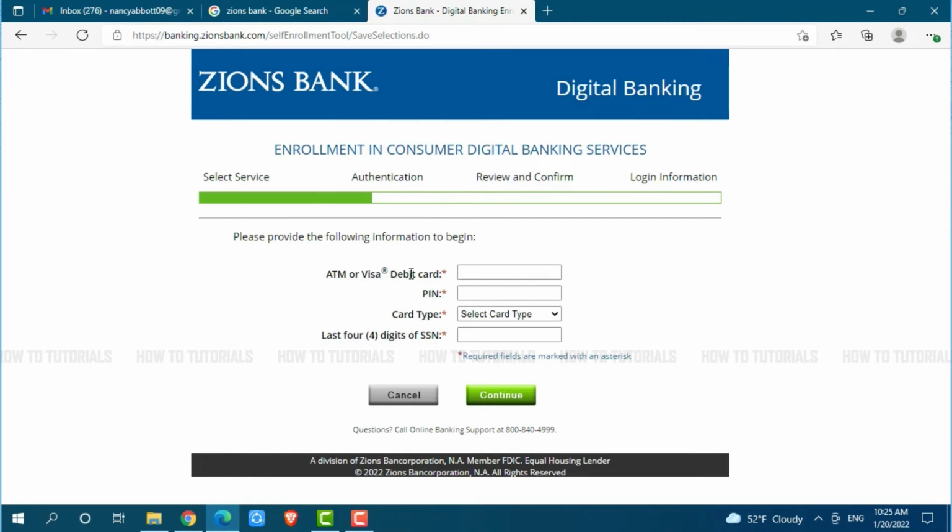Now here, at the authentication section, you need to provide the following details. Very first, ATM or Visa debit card. Then you go in for providing your PIN. Here you need to select your card type by clicking on the drop-down menu, that is ATM or Visa debit card. Then you go in for providing the last 4 digits of your social security number. After you fill up all the details, you need to click on continue.